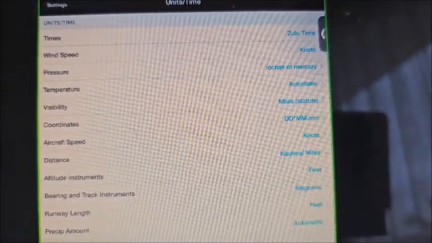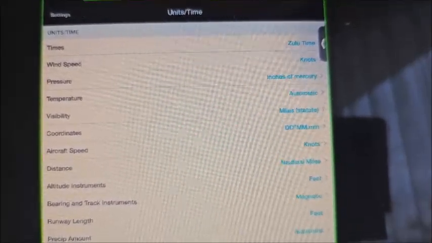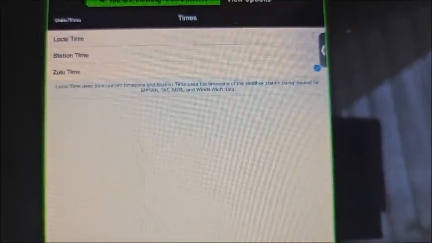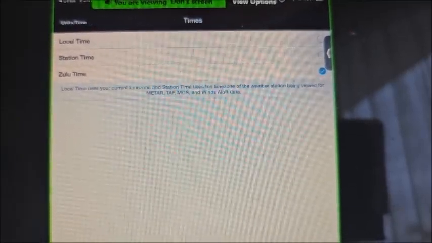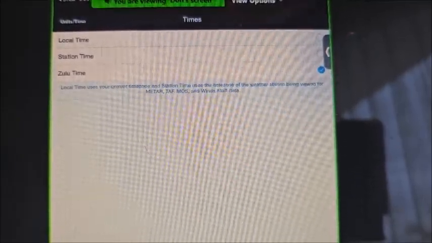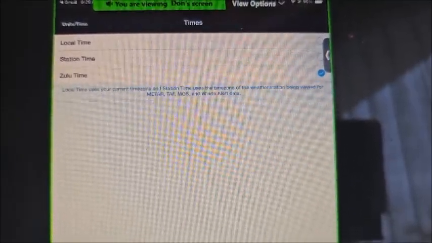So the first one is the top setting that says Times. And if you tap on it, this allows you to tell ForeFlight when displaying a time on the screen using the local station or Zulu. If you've never played with this, it could be set to local, but choose Zulu.